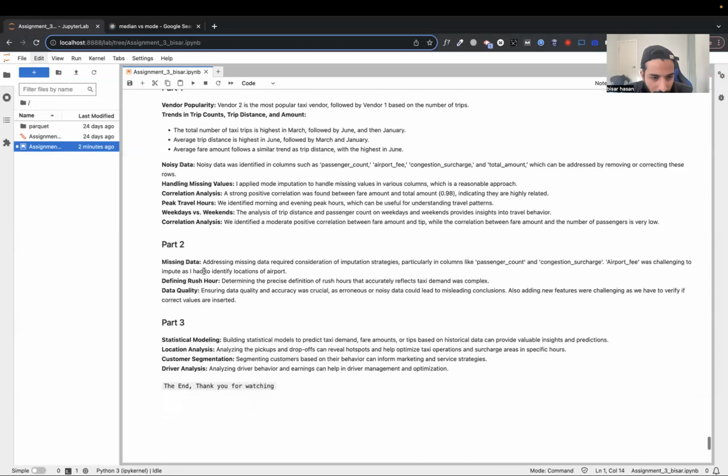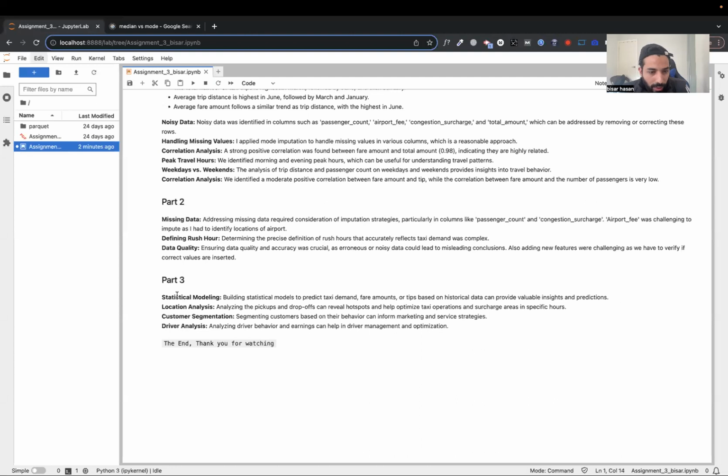This is our summary. Missing data gave me a few challenges, as did defining rush hour and making sure the data quality is not compromised. We can do statistical modeling to see which variables are good predictors of response variables, and do location analysis, customer segmentation, and driver analysis.